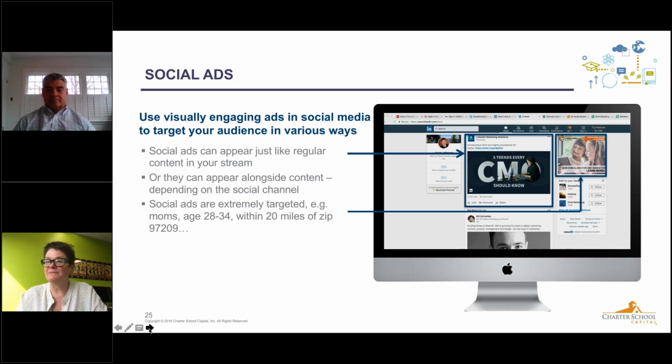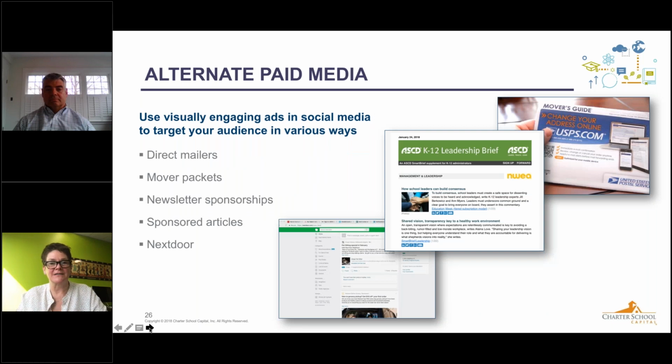Again, most millennial parents are looking to social media. They're on social media all day, and they're looking for information, what to buy, where to buy, etc. And then there are other kinds of paid media that you could look at. The Movers Guide up in the corner here will be sent to pretty much every new family that moves into your area. So perhaps that's something that you should explore, putting a little bit of a postcard about your school into the Movers Guide to attract new families.